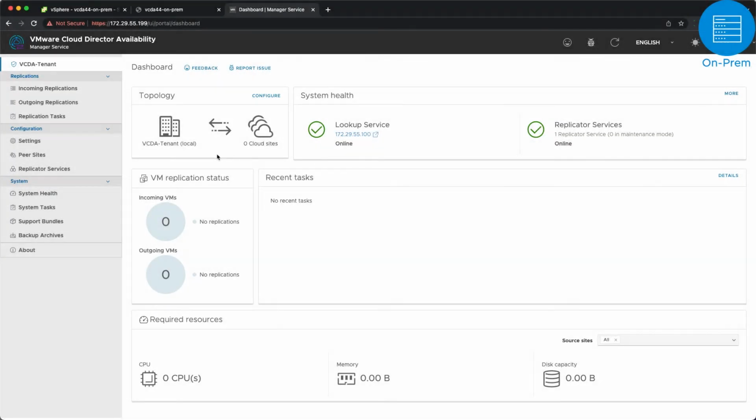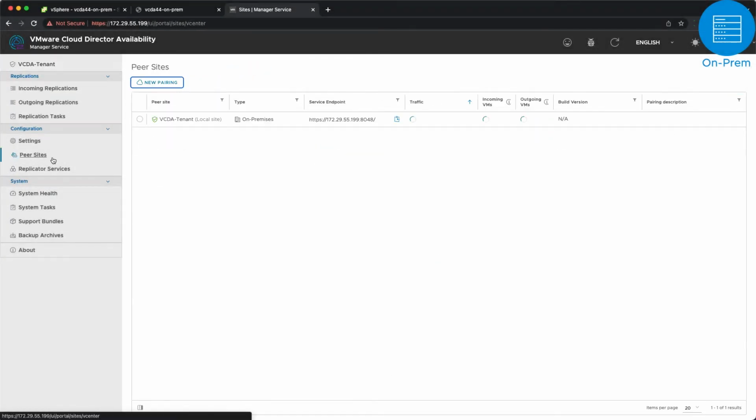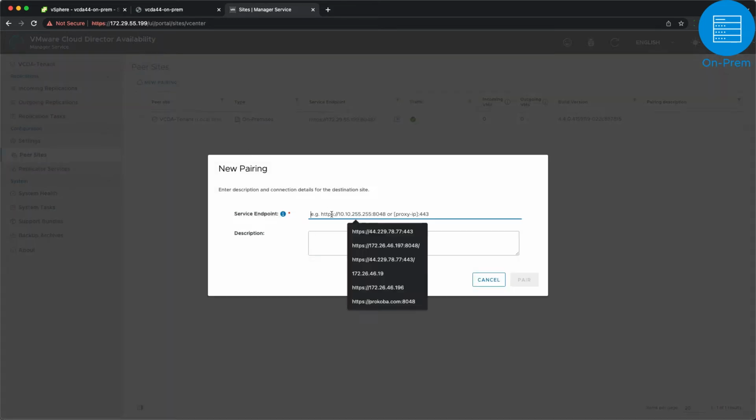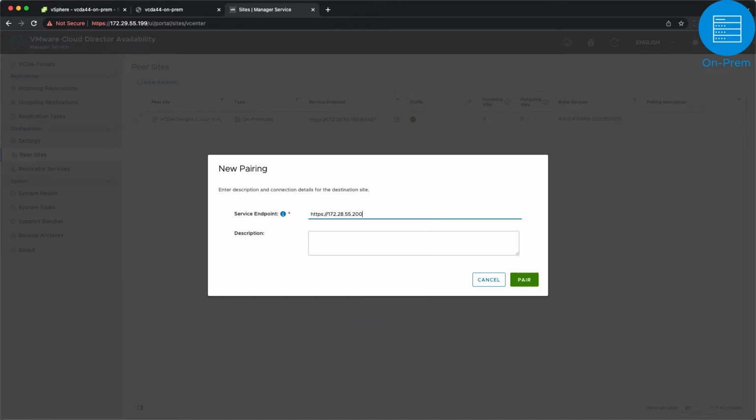The pairing between an on-premises and the cloud site is a two-way process, meaning both appliances need to exchange pairing information and be accessible to each other. There is no strict order for which site to begin with, and if any NAT rule is configured, it must point to the appliance on port 8048. In this video, the on-premises appliance is the one to start with.